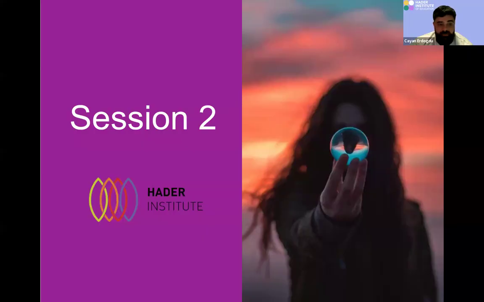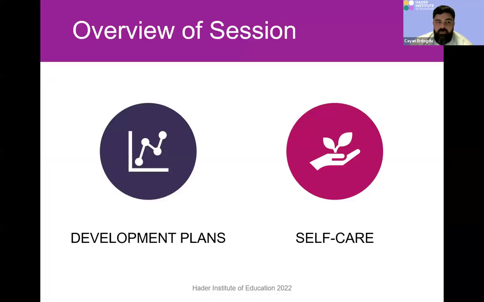Now we're up to session 2. In this session, we'll be covering these areas. One will be development plans, and the other one is self-care.